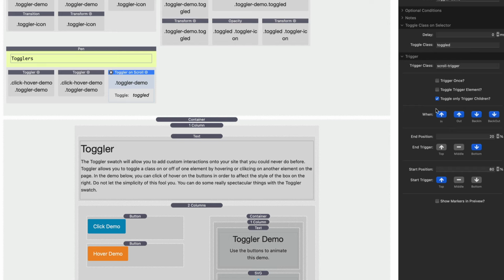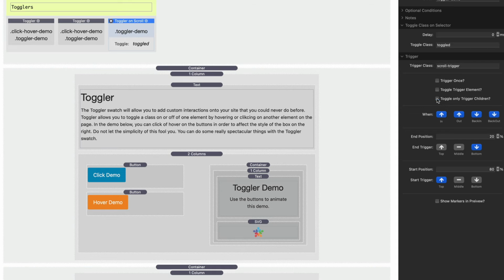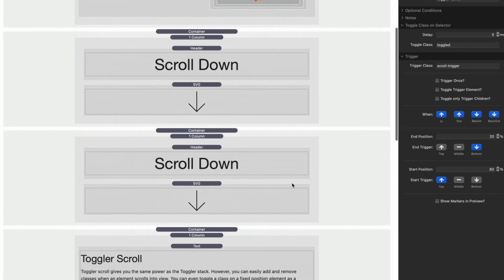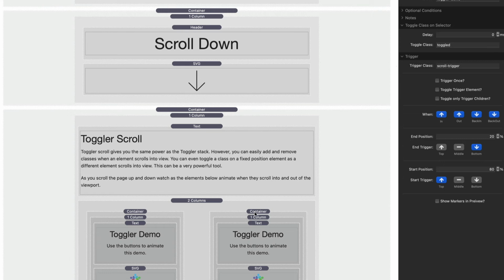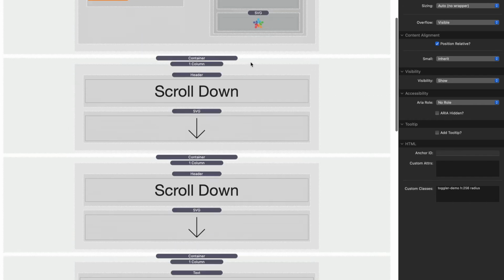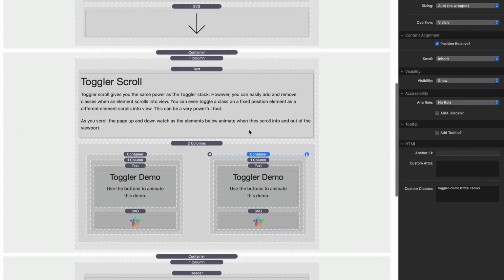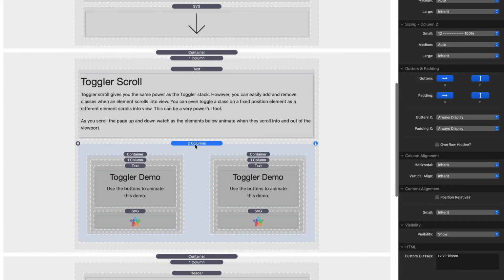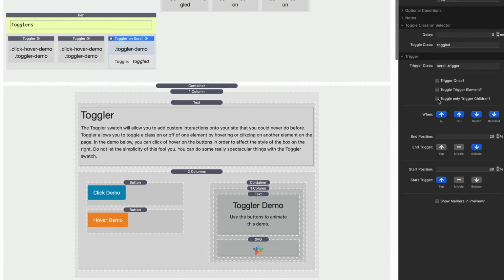And if we look at the example here, we'll see that I only want to toggle children of the trigger. So this was a setting I skipped previously because I wanted to show it here. If I had unchecked this, whenever I scrolled this into view, it would actually trigger all toggle demos on the page, including this one. So because I only wanted to affect the styles of the children that are within the trigger, I'm going to apply this setting, toggle only trigger children.